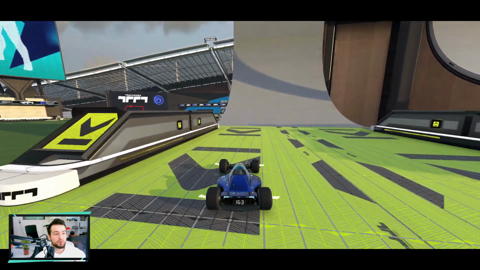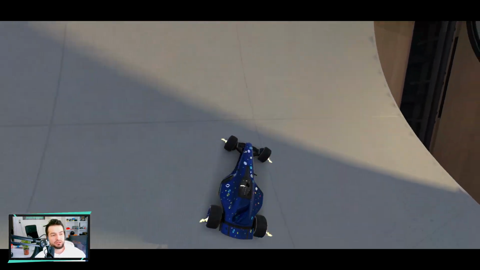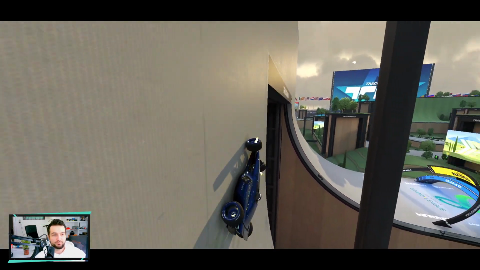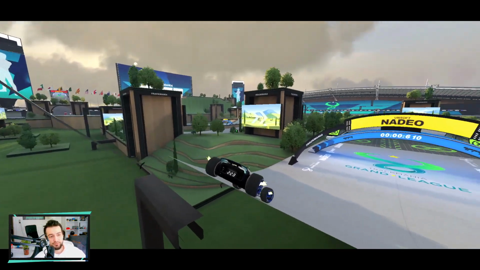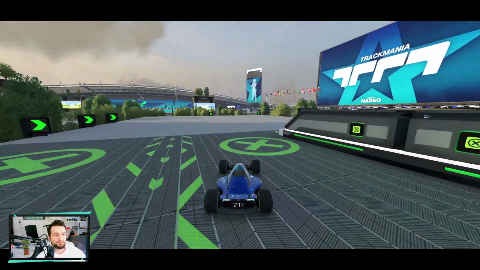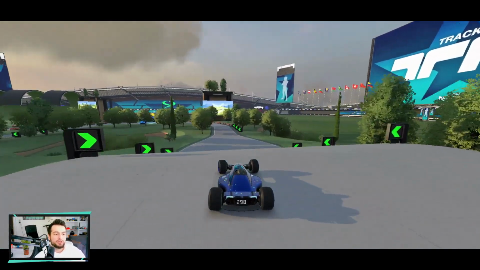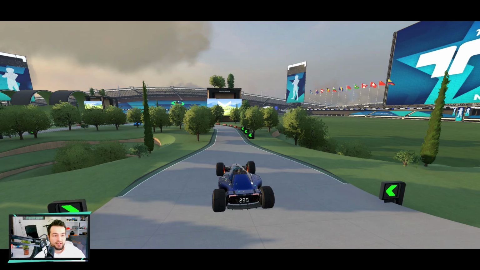And what I do when I'm on the wall is, around here, I start to tap my accelerator. I go as tight as possible while tapping the acceleration, and then around here I start holding it down again. The reason I tap the acceleration is to be able to go as tight as possible. It's going to save you a little bit of time.